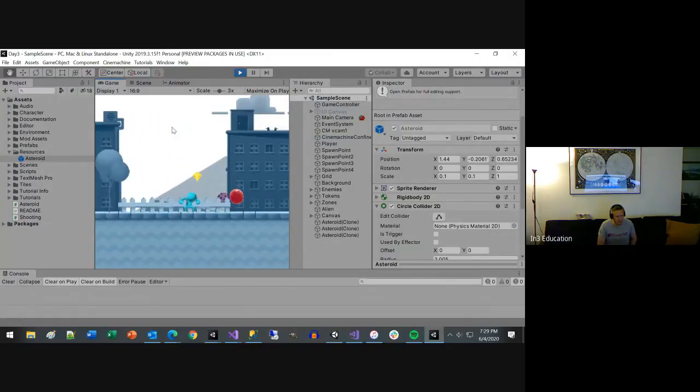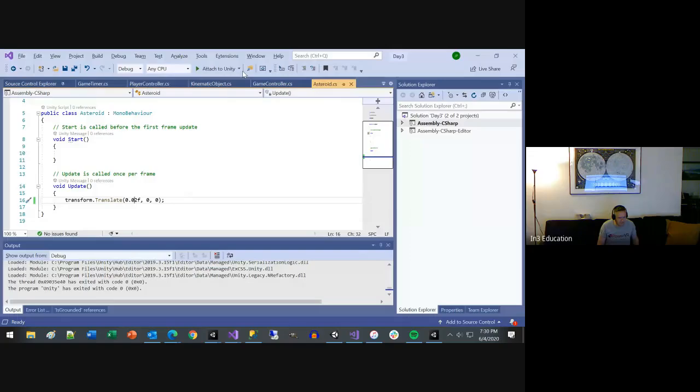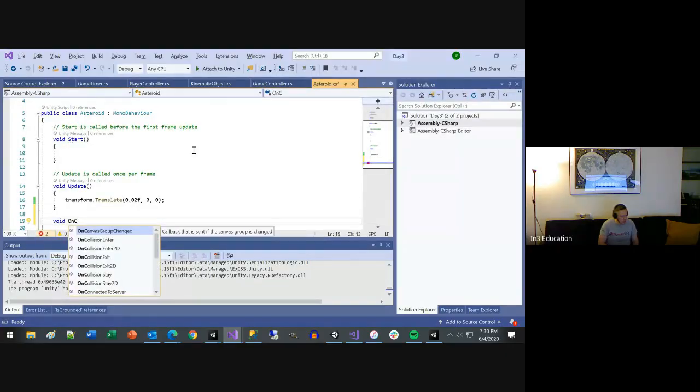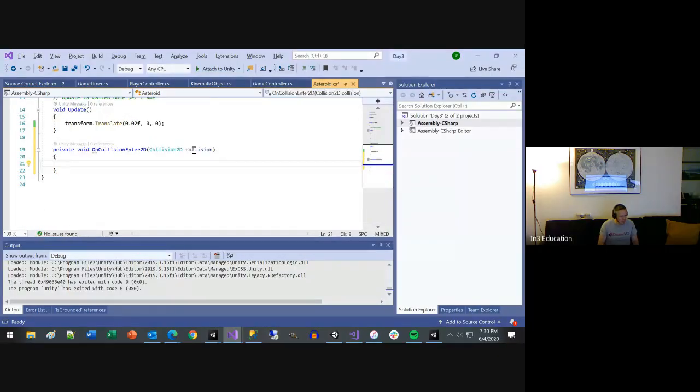And it's unfortunately going through the slime, or bouncing off the slime. That's a good sign that the colliders collided, but it doesn't actually kill the slime. Oh, but yeah, we're going to want to add a function here called OnCollisionEnter2D, and this will fire whenever we collide with something.